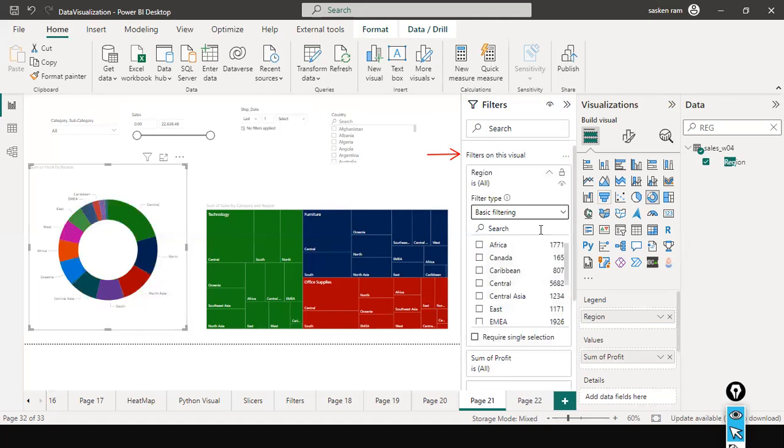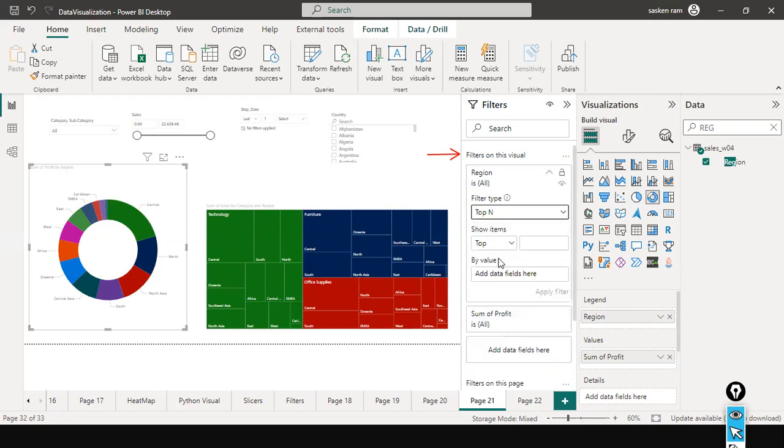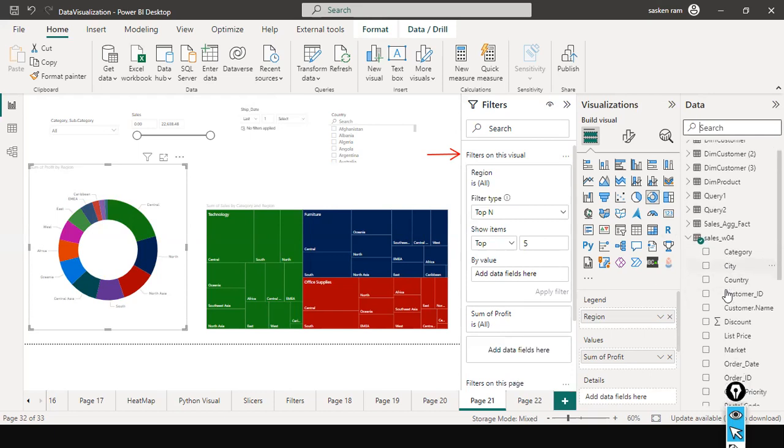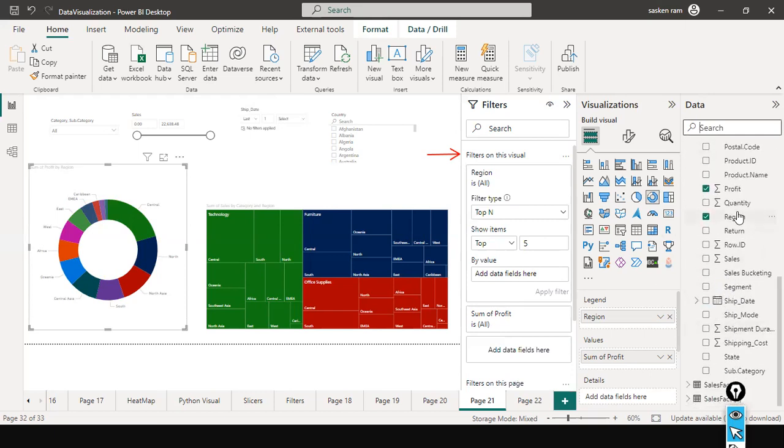Okay, fine. So in the filter type, we can see basic filtering, advanced filtering, and top N. I'm going to click on top N, and here top and bottom are also available. Let's say I want to see the top five regions. By what value? I want to see the top regions by profit. I just drag and drop it here, sum of profit. I'm going to apply the filter now.